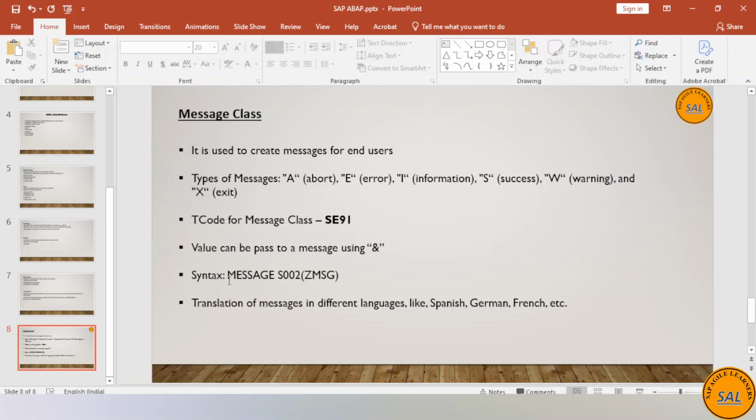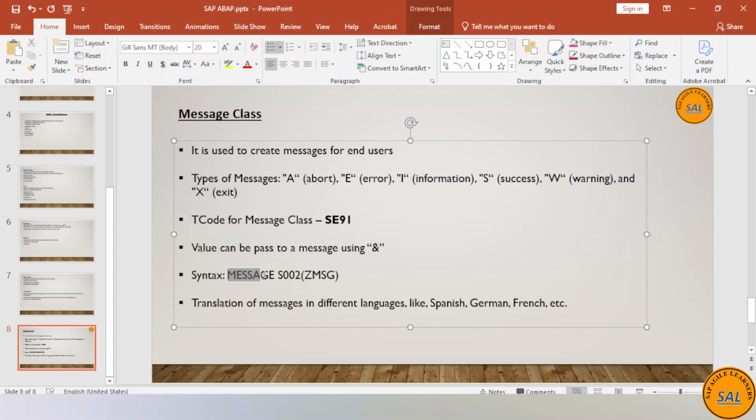So there is a syntax that you can use in your report program. So you write MESSAGE, and then you need to write the message type, and then the message number, and then in the bracket you need to write the message class name. So MESSAGE is the only keyword that you have to use.